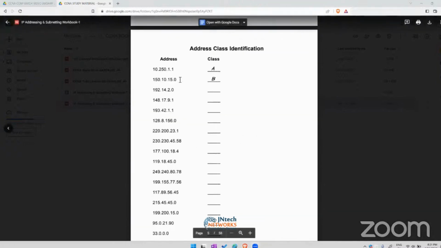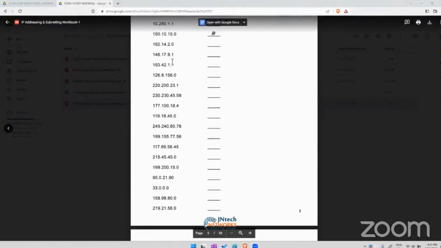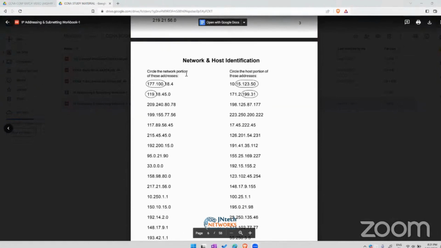Address class identification lab. This one. So which class is this address? Check the first octet. It's a class C. You need to solve these questions. Now go to the next task. In this exercise, you need to circle the network portion. In this address, circle how many octets are in the network. This address is class C, and in class C, we get 3 octets fixed for network, and circle the host portion. Verify this address is class C, only 1 octet for host. So circle this time.